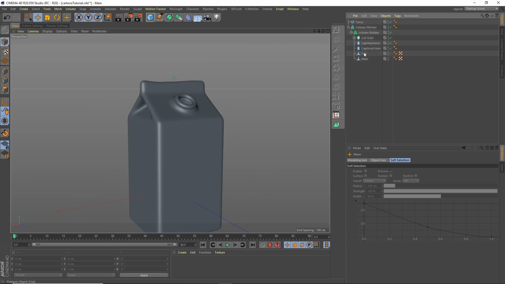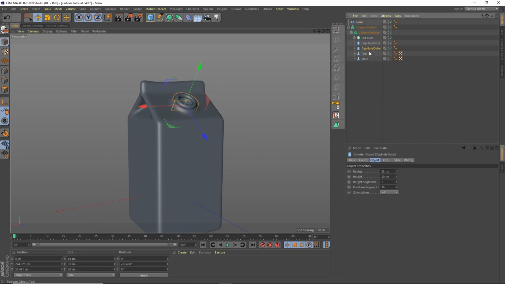And now let's create the cap. So let's get the outer, copy and paste that, and actually let's call this one connection, and then we'll call this cap.